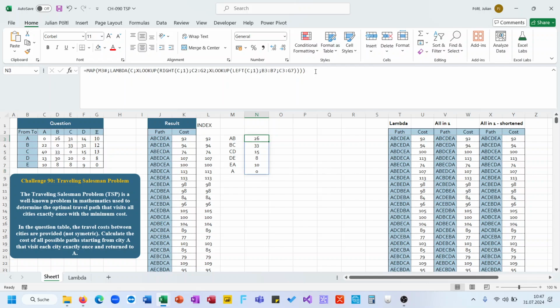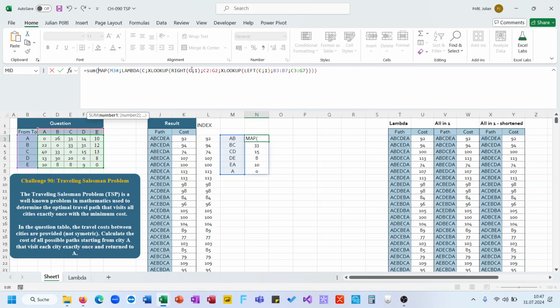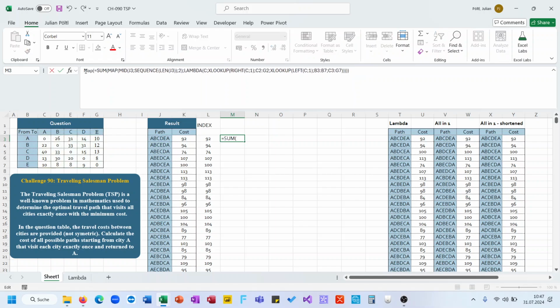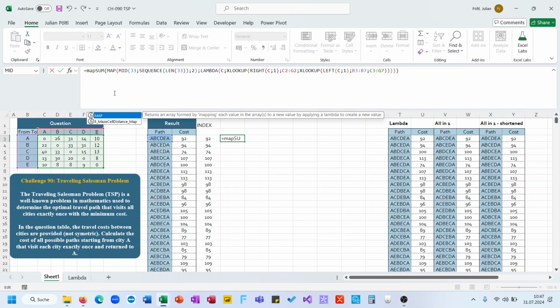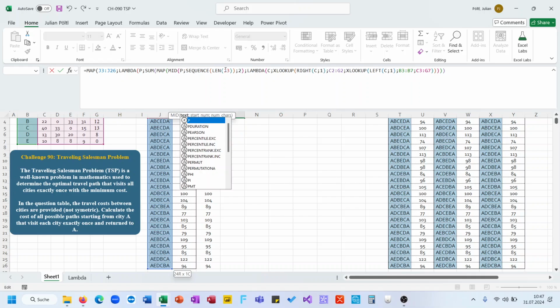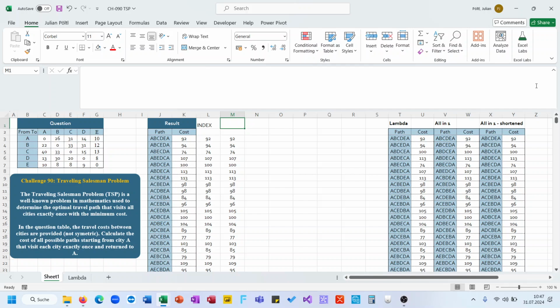And here you have the result. We can sum this up now. 92, as it should be. Here I will also bring this function inside this. And now we also map the whole path here as before. Lambda P. Everything inside here, and the result is the same.